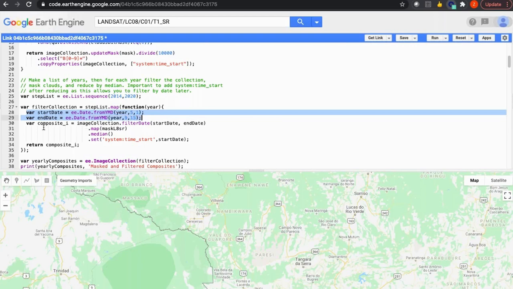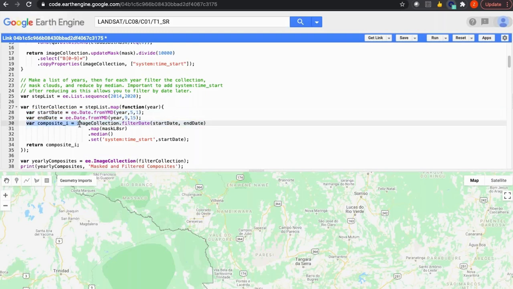To do this. And then we create another variable that's composite I, which then uses some of these variables that we've established in the function to then apply some of this information to our image collection. So we note within the entire establishment of a variable composite I, we're calling in the image collection and we're filtering by date. We established start date and end date up here in lines 28 and 29. But in line 30, we're doing that filter date function, start date, end date.